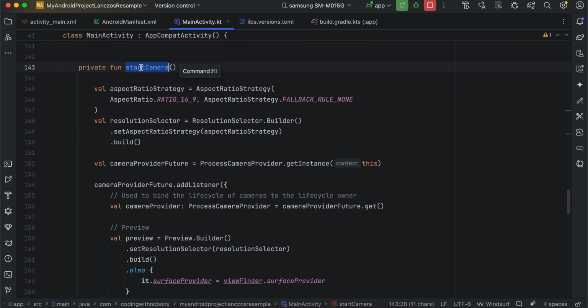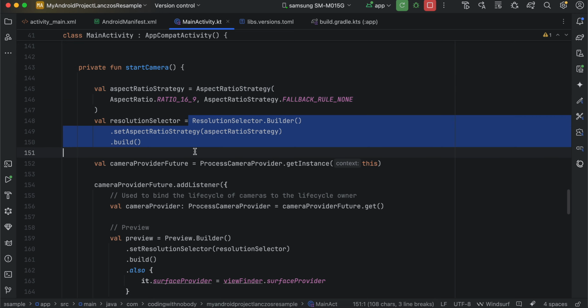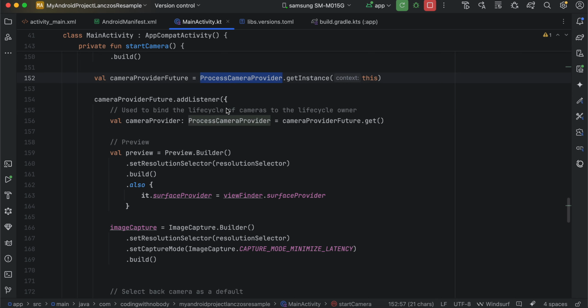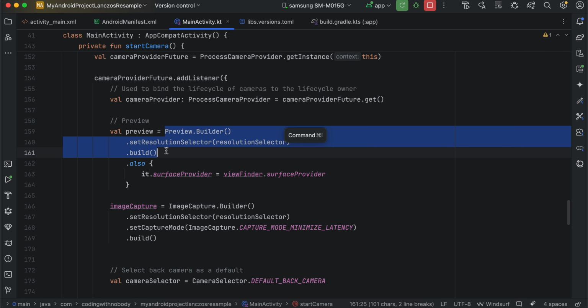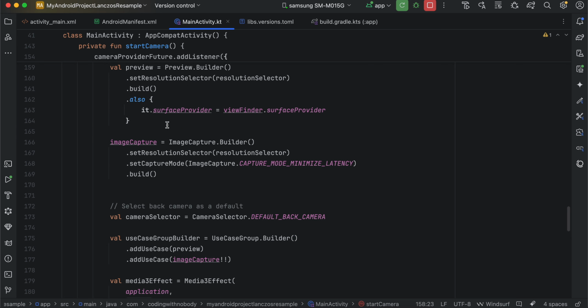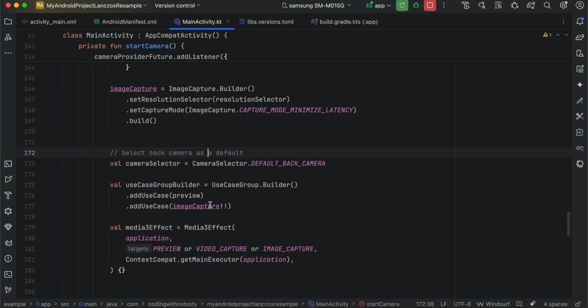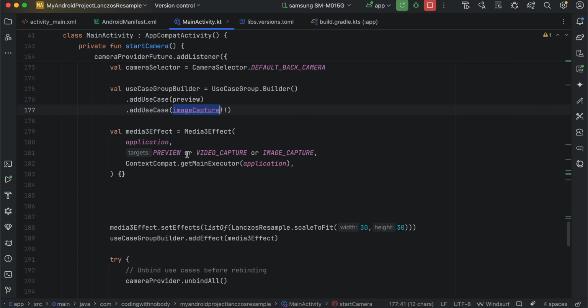Then here is our start camera method, for which we define an aspect ratio as well as a resolution selector. Then here is our process camera provider.get instance. We add a listener for that as well. Then here is our preview view, setting the resolution selector as well and building it. Then here is our image capture, setting the resolution selector as well as the capture mode. Then here we are using the default back camera. Here is our use case group builder.build, adding preview as well as image capture use case.